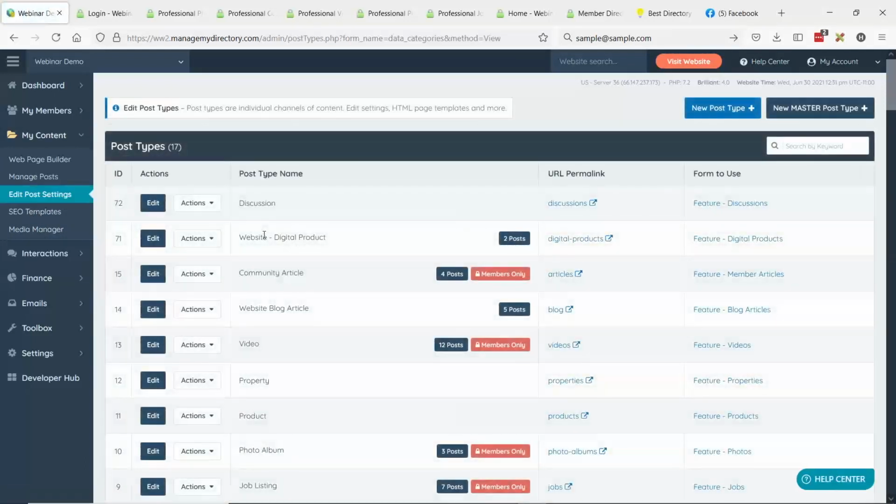And it's really easy to see what post types you've made members only. We do have indicators here. So when you do make a post type members only, you'll have a red badge here just so you can, at a quick glance, see the post types that are members only. So if you're looking to lock down your whole site, I'll show you what you can do, but you'll want to make sure all your post types are members only.